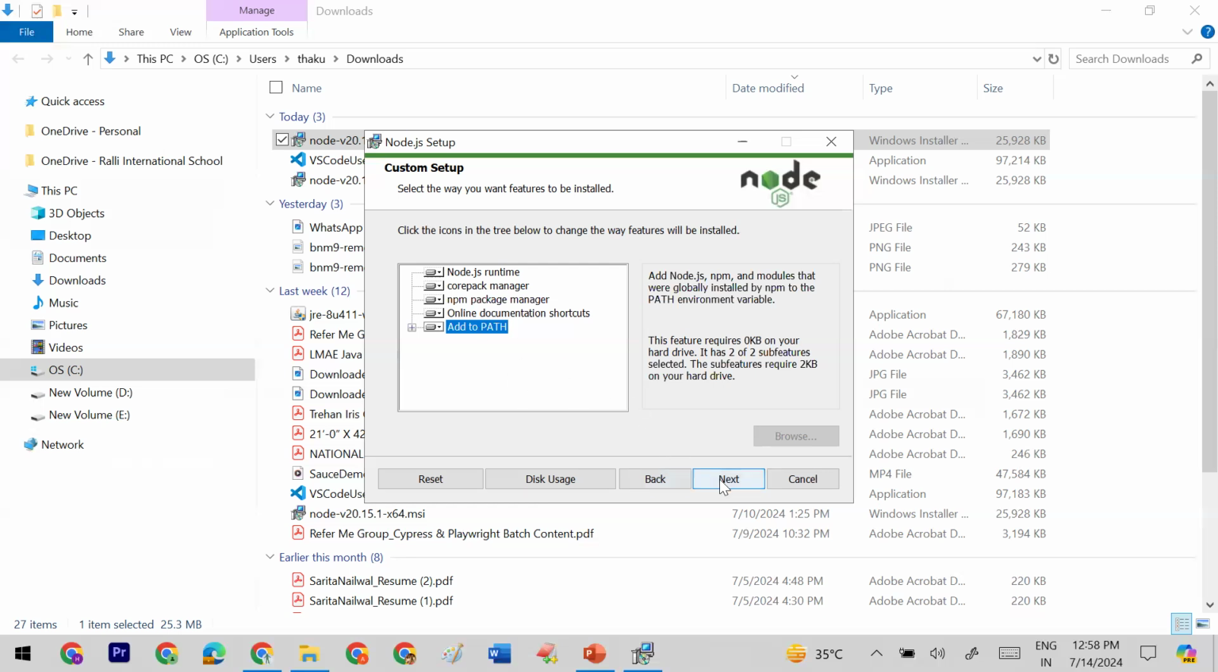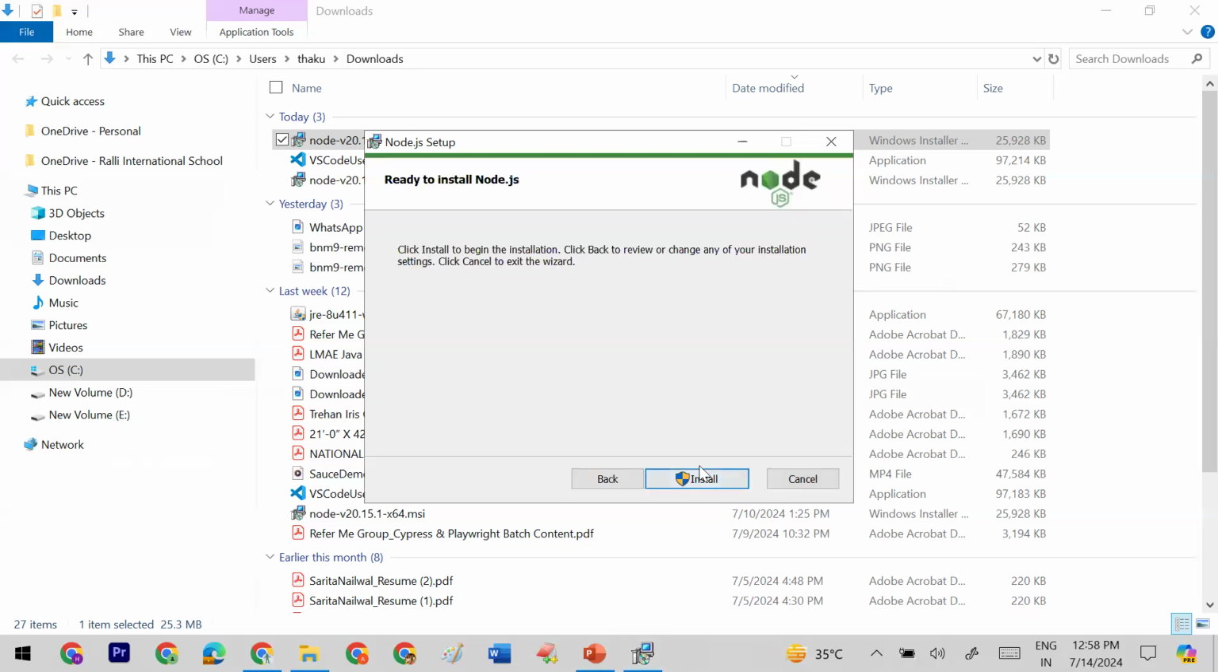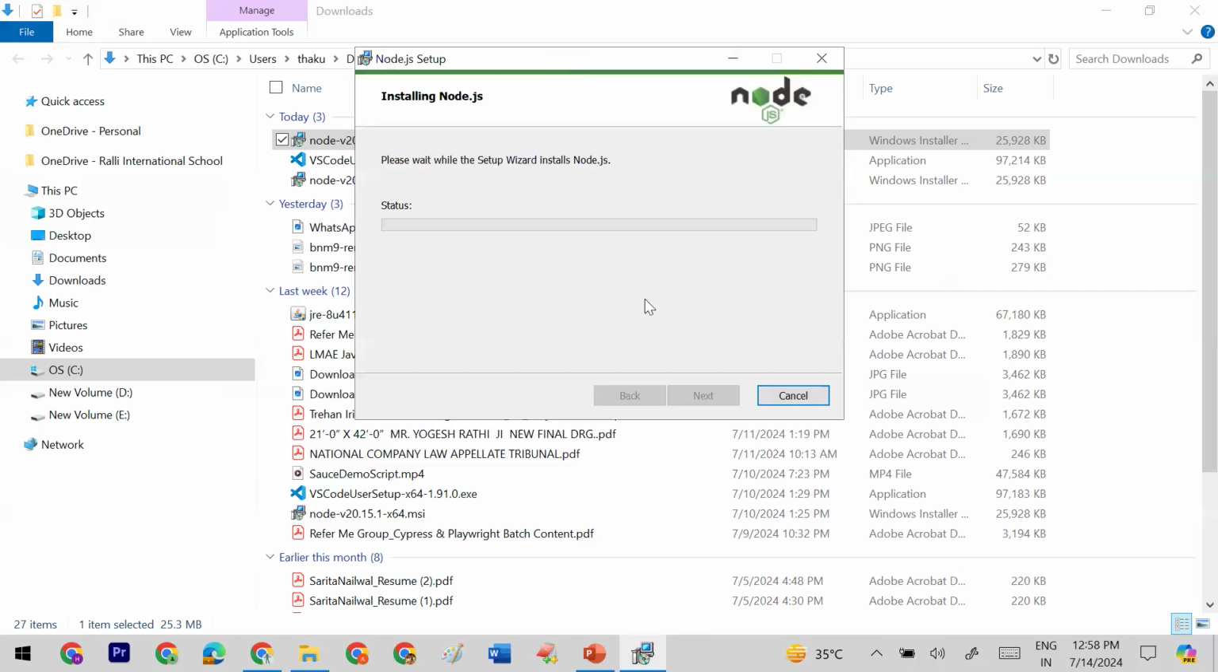Okay, now simply click on next here. And now simply click on next here. Simply click on install. So now it will install Node.js on your machine. Okay, it is trying to start the process here, so it will open a pop-up asking if you want to allow this app to make changes, meaning do you want to allow it to install this?